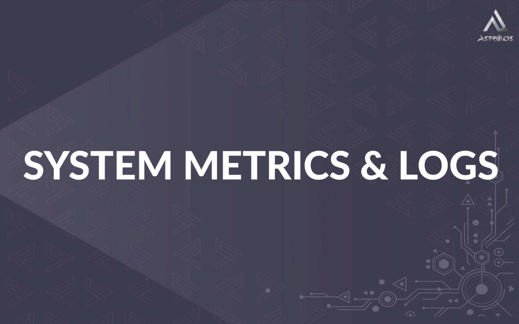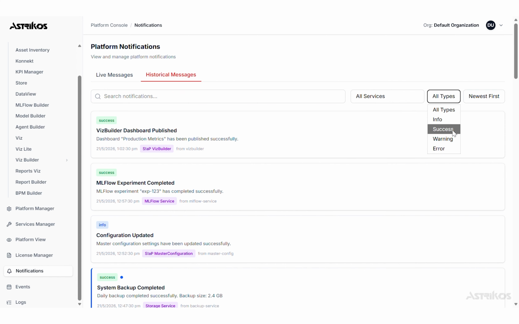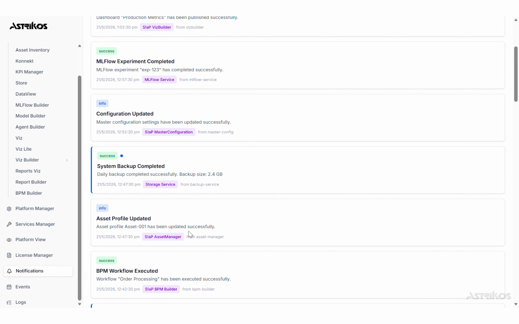This session covers notifications, events, and logs within the platform. The Notifications module provides visibility into operational alerts and platform-generated updates. Users can review alert severity, timestamps, and operational status directly from the dashboard.